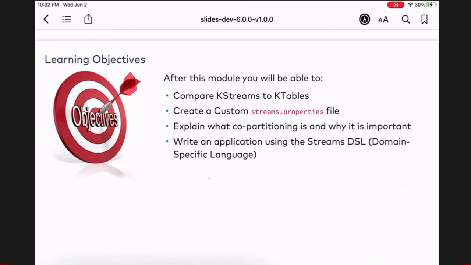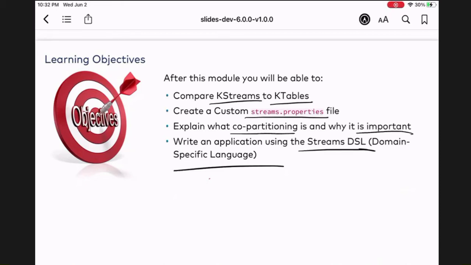So in this chapter, we will be comparing streams to tables, and we'll be talking about the stream-like properties and what co-partitioning is. And then we'll be talking about the DSL, domain specific language. After this chapter, you basically understand what Kafka Streams are. You write an application to process the data in real time as you would from a consumer, but this Kafka Streams program, you'll see, has both a producer and consumer.